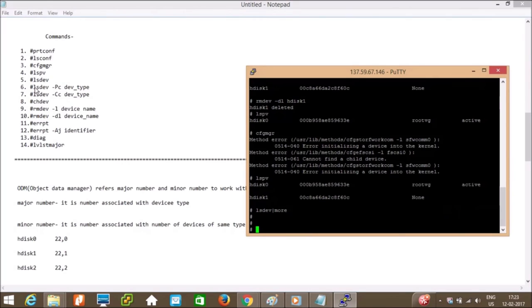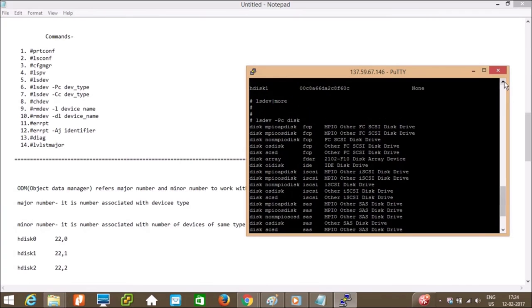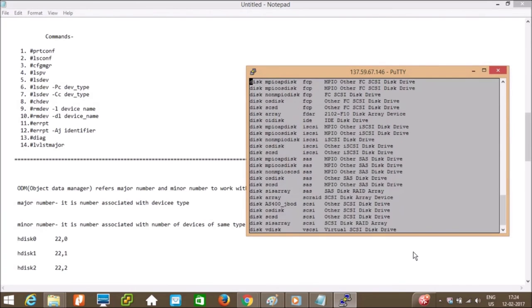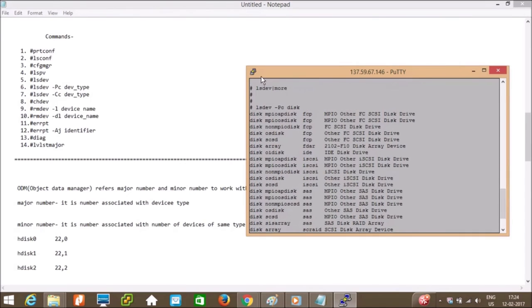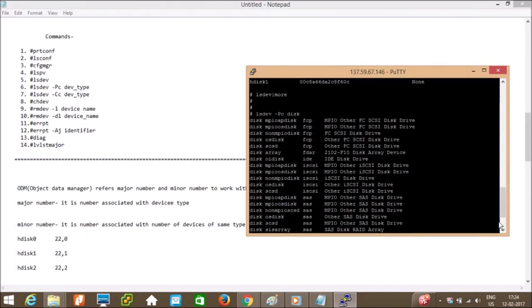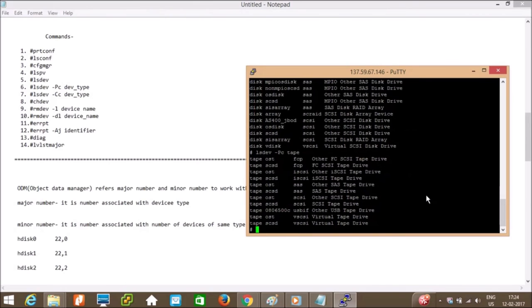Then we'll fire this command, lsdev hyphen capital P small c and the device type, disk. So here you can see that all these types of disk drives are supported in AIX. Similarly, lsdev hyphen capital P small c, if I fire the tape command here, all these types of tapes are also supported in AIX.